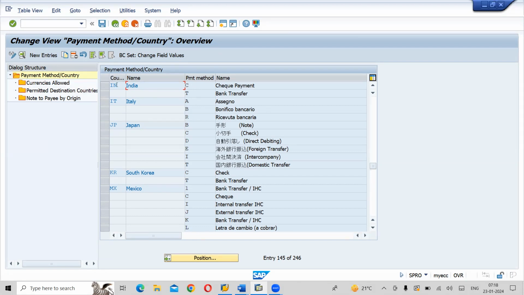Then you will find this country field, give the name of your country. What are the payment methods you have? Whatever payment methods we have: C, check payment, T, bank transfers, and whatever else you have, you can give. We are taking only 2 as of now. Press new entries. And what is the configuration? C, then you are doing a check payment. Then click on the details button.